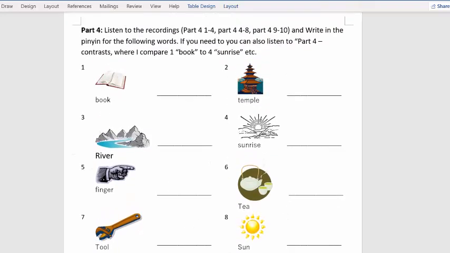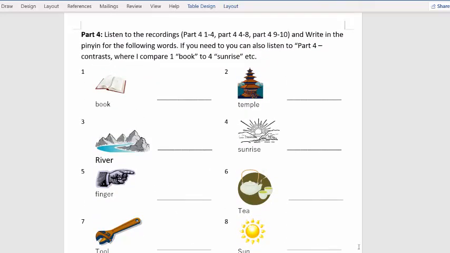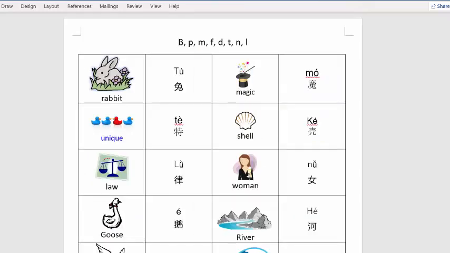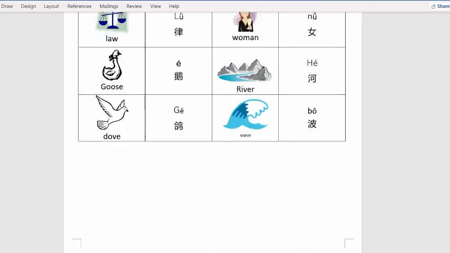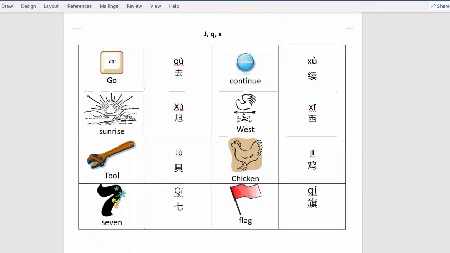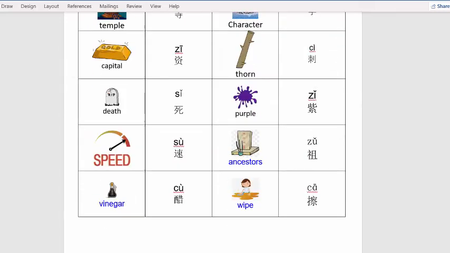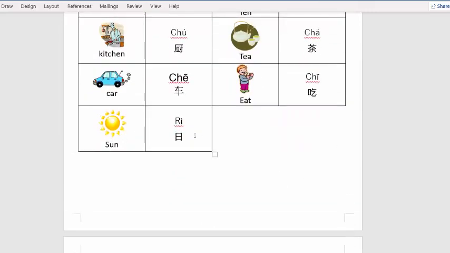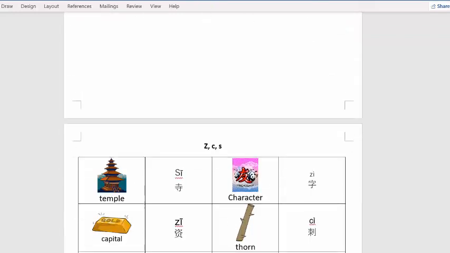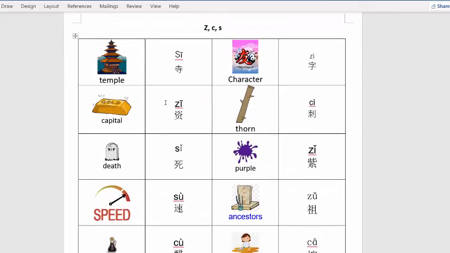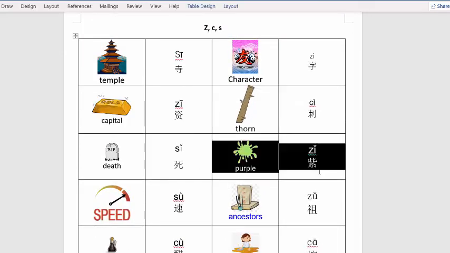If you struggle with part 4, I will include in the practice tests folder a file that includes all the words I may choose from to construct part 4. So that if there's any words you find particularly difficult, you can just memorize them. So if you have trouble with R sounds, just memorize that sun is spelled zh. Or if you have trouble with Z sounds, just remember that capital is ZI, purple is ZI.